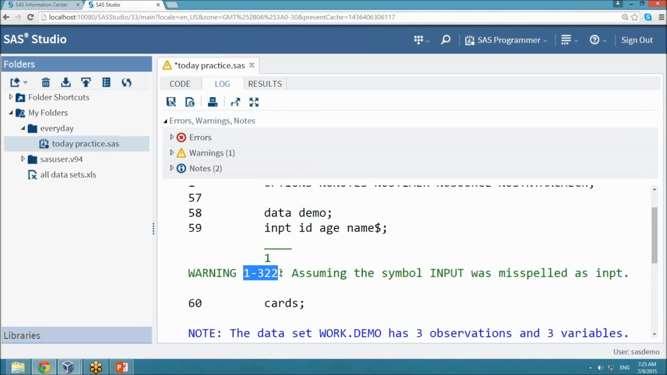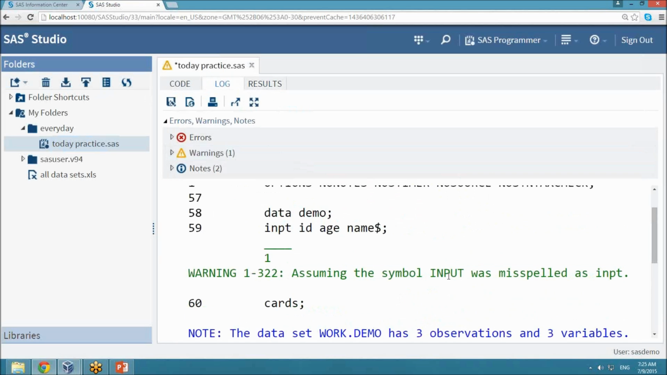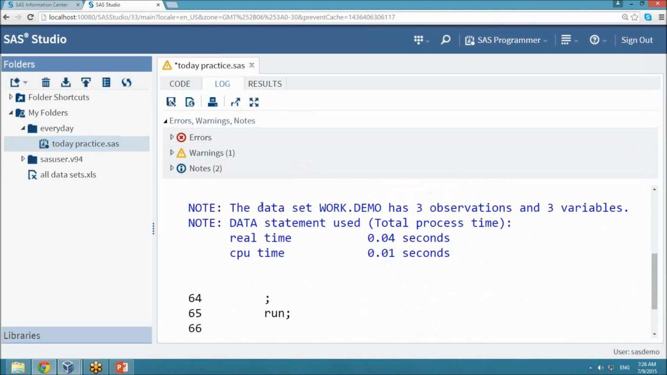So no need to remember this particular warning message. Leave it. Only this message is required. That number is not required. Assuming that the symbol input was misspelled as INPT. So that means SAS is assuming that you have written a spelling mistake, but SAS executed smoothly again.